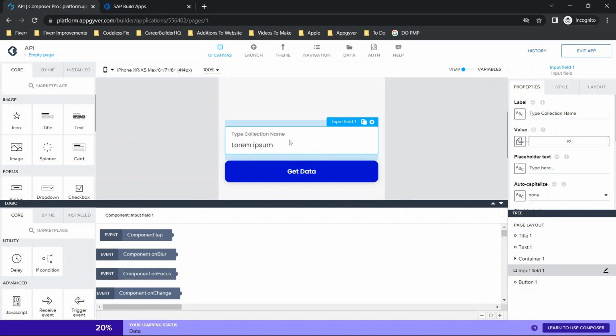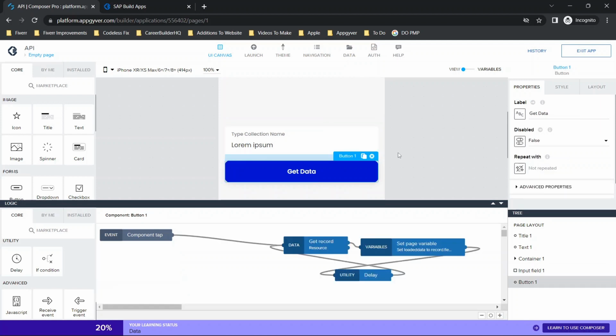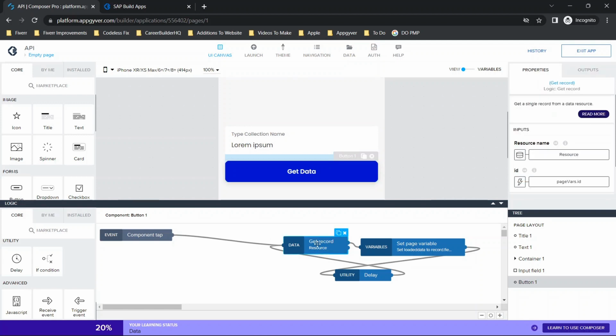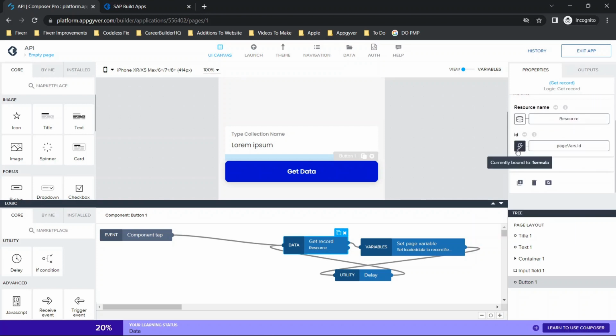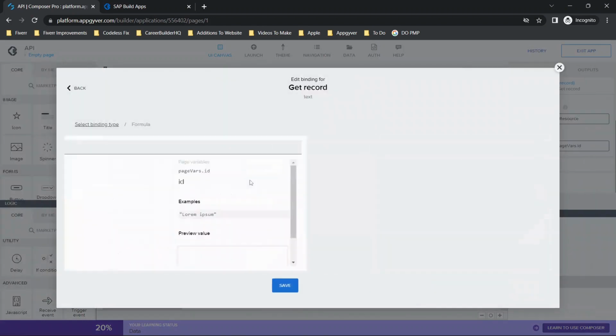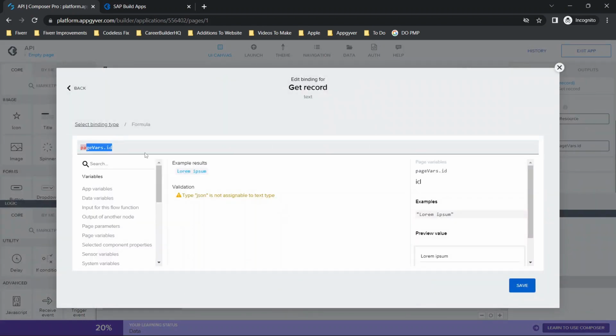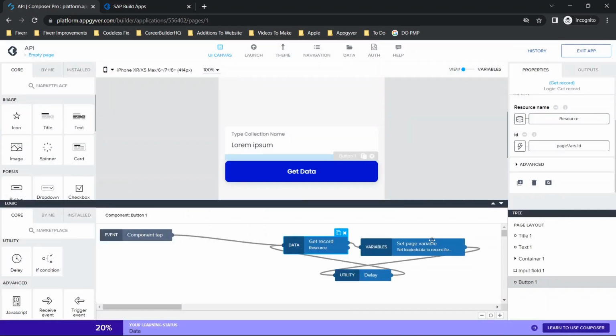All right, so this one is another fairly simple fix. So again, you'll see we have our input field here tied to the page variable ID. In this case, when I cut this logic, it broke a link, so I'm going to walk you through a simple fix for this. So you'll see we have get record resource, and it's right here we have the resource name, and the ID, I've bound it to a formula, which is just pagevars.id. In this case, this validation error is not relevant to us.